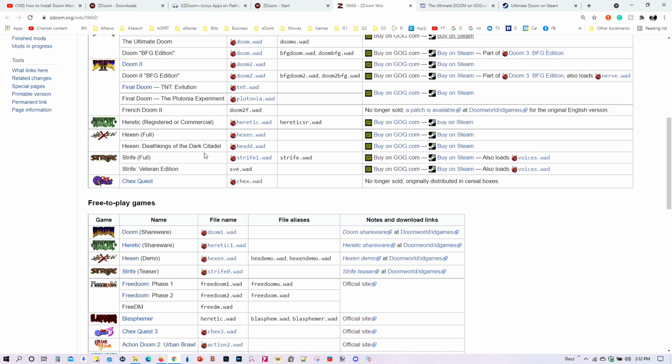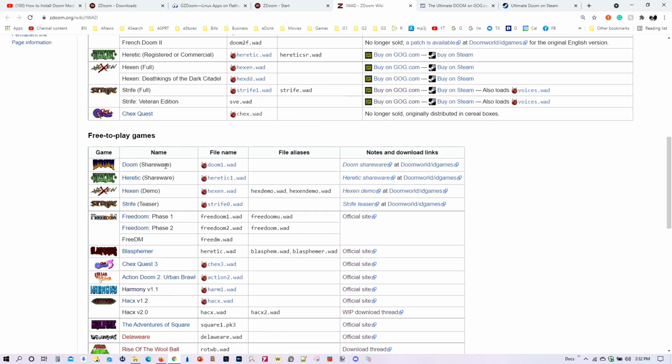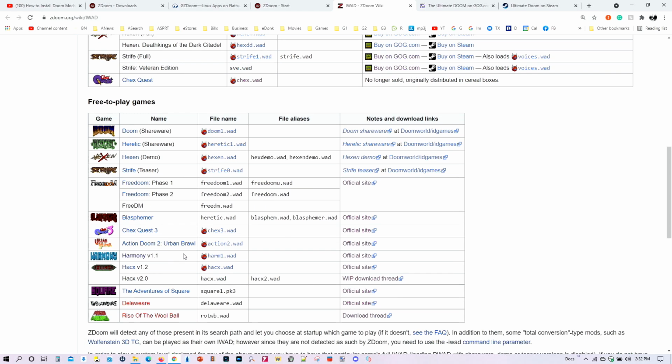Okay? Then you also have these other WADs. Besides the shareware right here, you also have these right here. Freedoom Phase 1, Phase 2, FreeDM. This is actually a competitive deathmatch game. Okay? You've got Blasphemer, Chex Quest 3, Action Doom 2, Harmony, Hacx version 1.2.